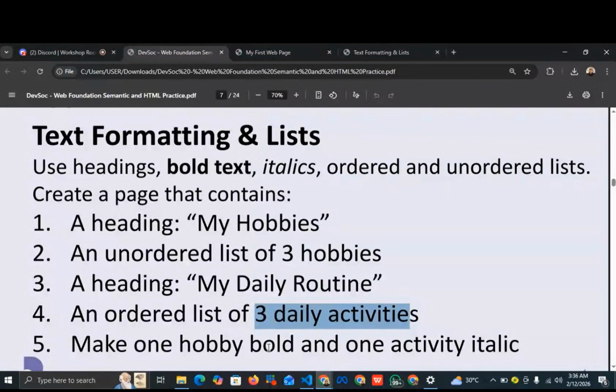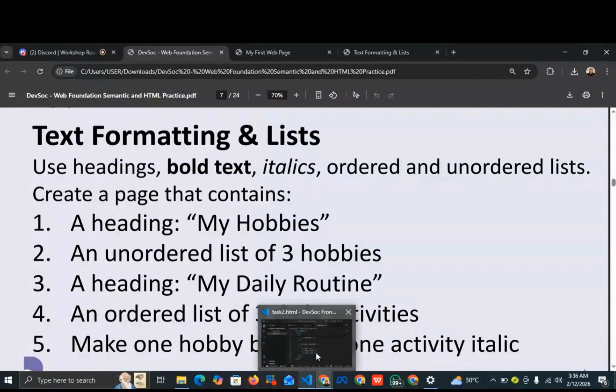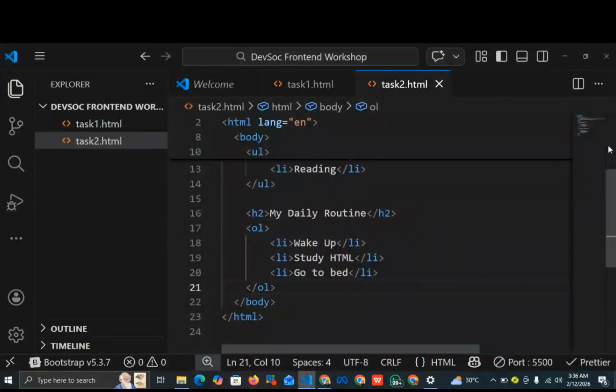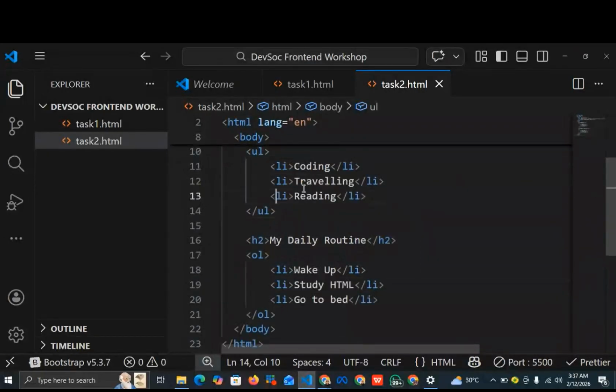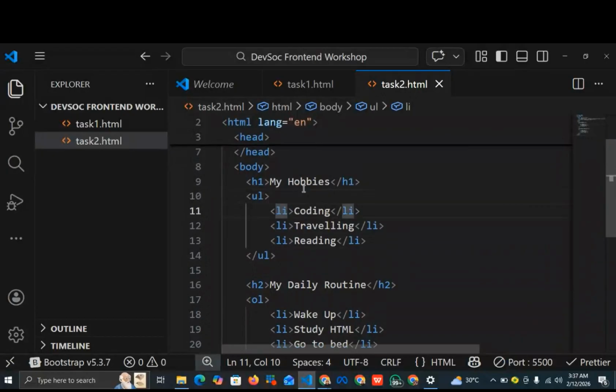It said we should make one hobby bold and one activity italic. Right. In text formatting, which we did in our previous class, I told you that we have several ways of making a text bold, strong or important, and another one, italic or emphasized. Either way you want, we'll use the modern way, which is strong. I think using the b and the i is gradually being deprecated. We don't use it anymore.